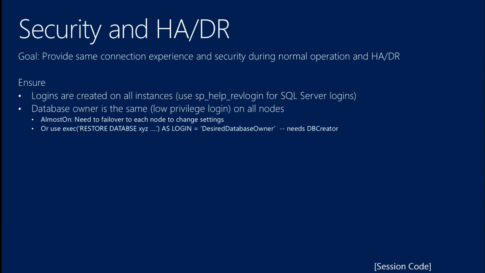Or you use my trick and execute your restore statement as the login you want the database to be owned by. You have to temporarily grant it database creator so it can restore. After that, you remove it, and the database is already owned by that account on the secondary. So when you initialize your AlwaysOn availability groups, don't use a normal restore statement. Wrap it with an EXECUTE AS a low-privileged account.